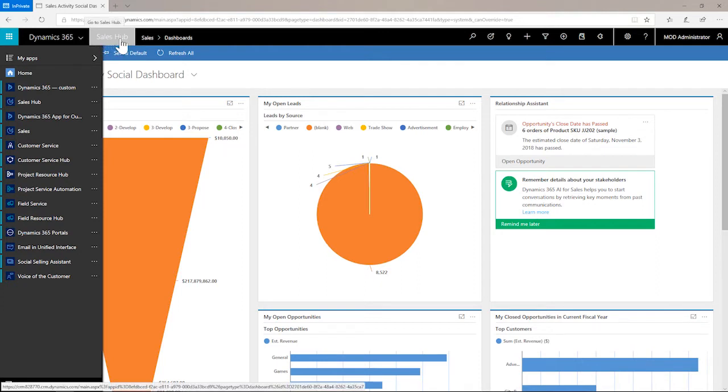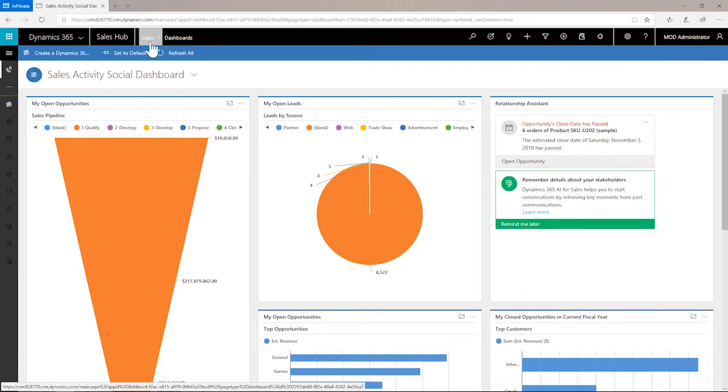As we go across the top, you'll see we are in the Sales Hub. Then we can see this breadcrumb-like experience. Keep an eye up here and you'll see as we drill down into records, more things will come here and we can keep track of the trail that we are on.